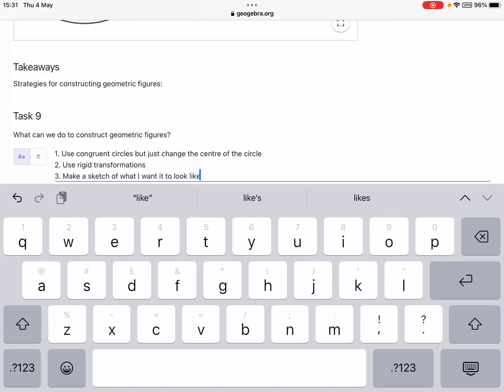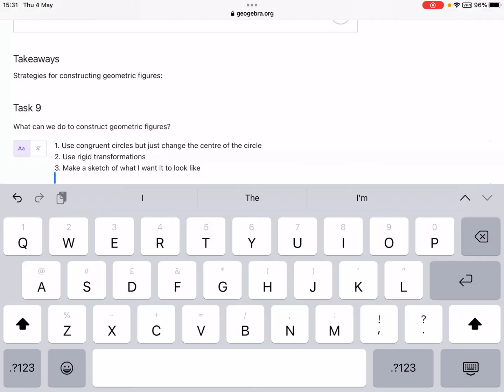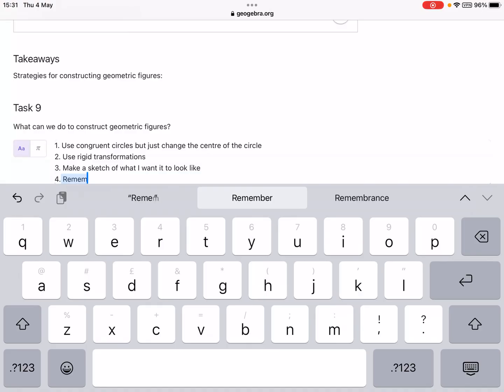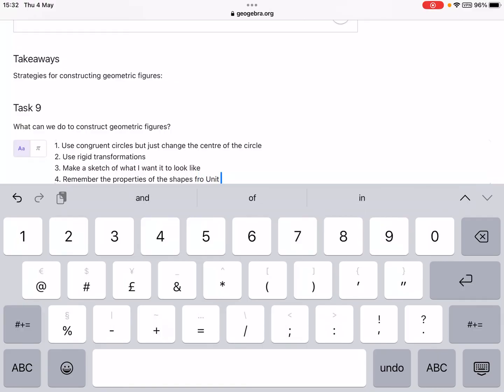Okay. One other thing that I thought of, so I thought of a fourth one, it's really helpful to know the properties of the shapes. So in Unit 6, we learned all about rectangles, squares, parallelograms, and rhombuses. And so it's really, really helpful here to remember the properties of those shapes. Remember the properties of the shapes. And we already covered that from Unit 6. So that was really helpful.